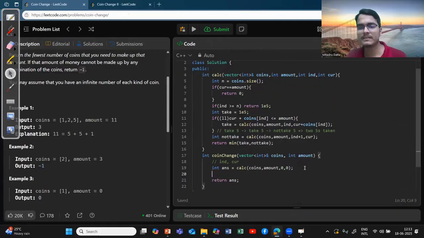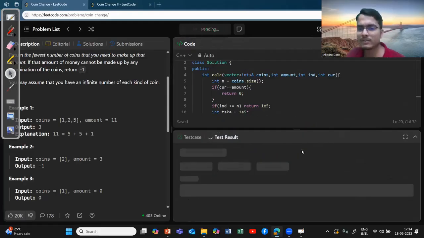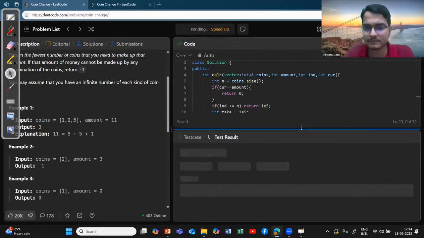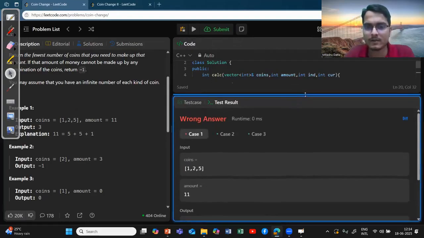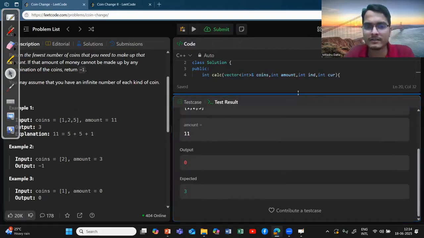So the thing is that I need to check that if the answer is telling me that it is not possible to form, that infinitely many coins are required, then I will return -1. Otherwise, I will go with the answer. Is there any more error? So let's try to run and check. There is still this error going.